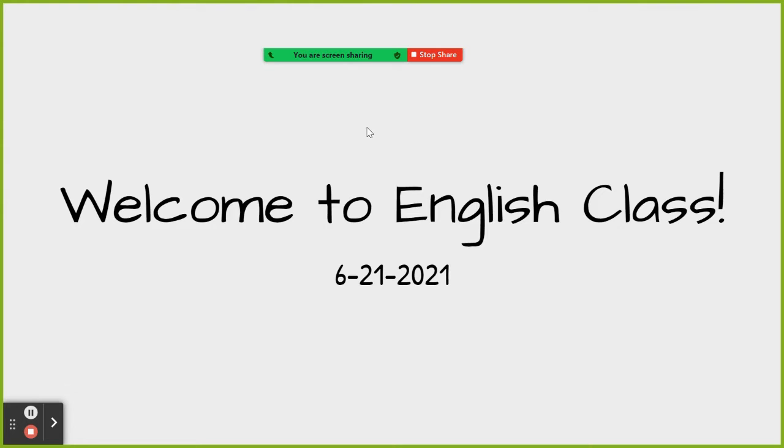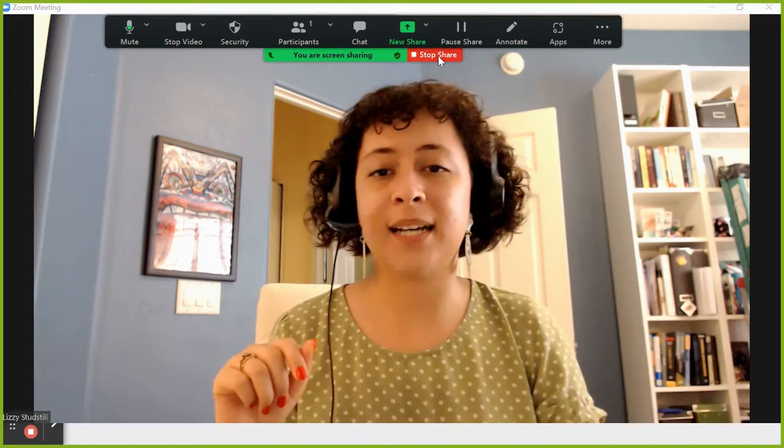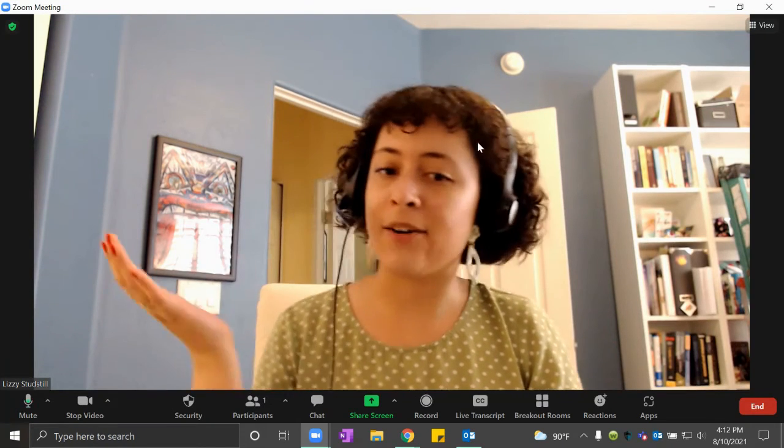My toolbar, while I am screen sharing, it kind of goes away unless I move my mouse over it. So I can do things like mute, see my participants, open the chat, all of that's still here. I can annotate. There's a different video about that. And this red button is how I stop screen sharing. And now I'm back in Zoom.